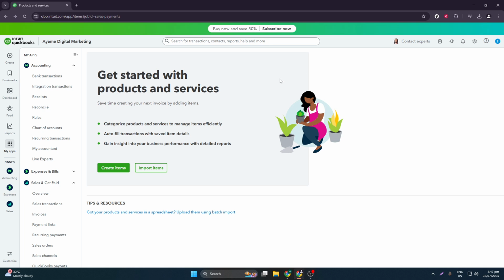And that's a wrap on setting up credit card fees in QuickBooks Online. With these steps, you're equipped to handle these fees manually while maintaining accuracy and transparency.